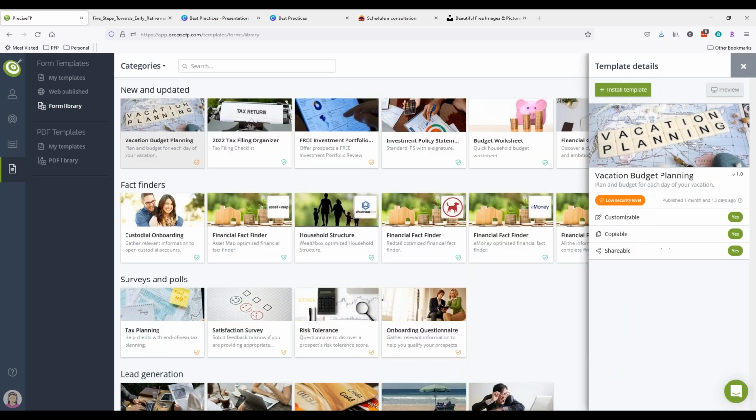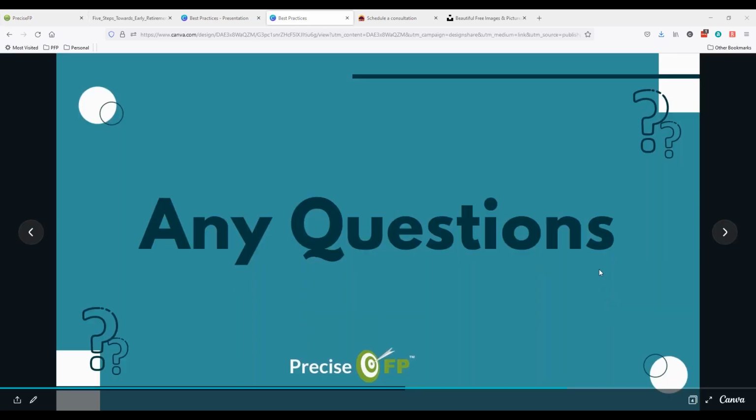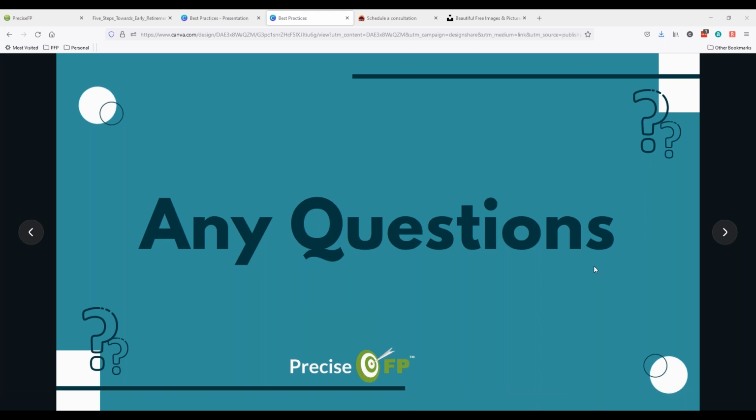So yeah, again, with this, I really just wanted to highlight the different aspects of PreciseFP. When people are just getting started, I know it can be overwhelming to try to implement new tech into your system, but I wanted to showcase all of the different things that PreciseFP has right at your fingertips. So I will go ahead and wrap up here. I really hope that gave you some inspiration, some ideas to take PreciseFP and maybe take your firm to the next level when it comes to data gathering.